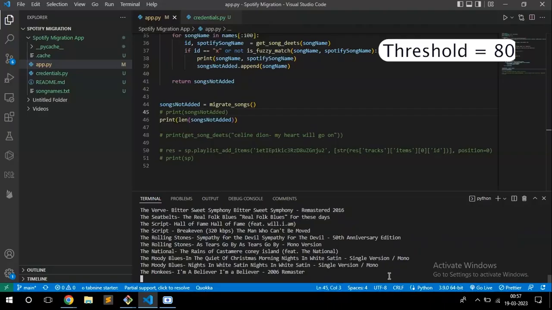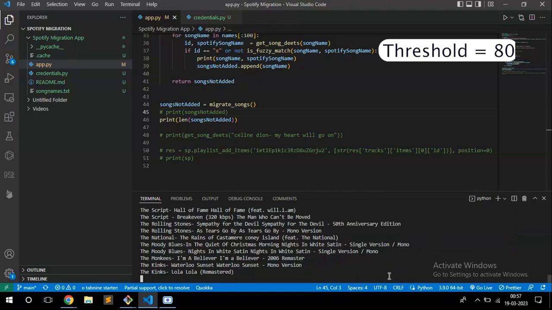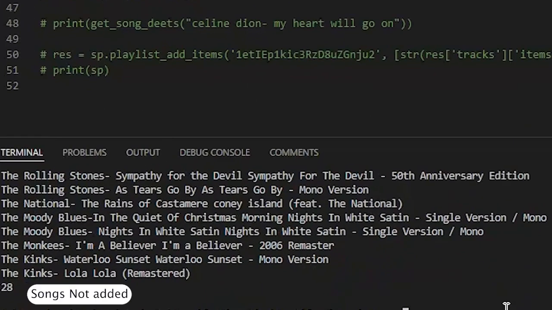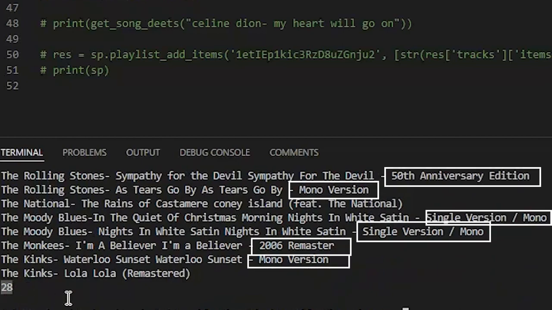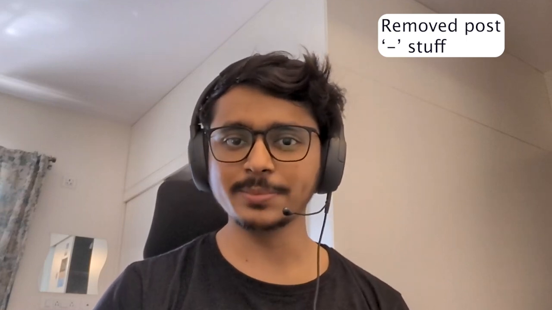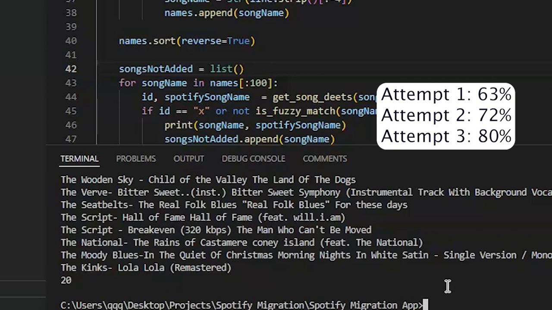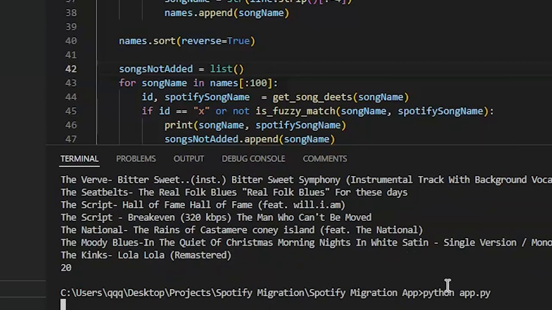So to accommodate for this, I lowered the threshold to 80 and ran again. This resulted in a 72% success rate. I noticed that some of the songs in the list have extra details like the remastered year or some version preceded by a hyphen. So I removed all of this stuff from my list of song names and then ran the code. This resulted in an 80% success rate, only 20 songs being not eligible out of the 100 that I chose. But we can still do better.